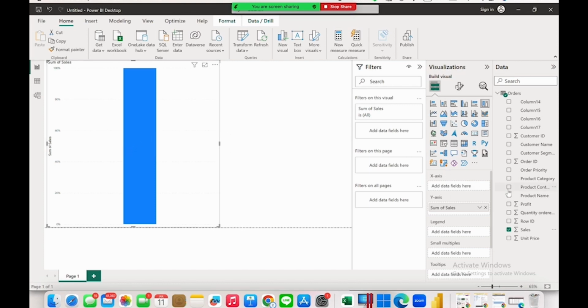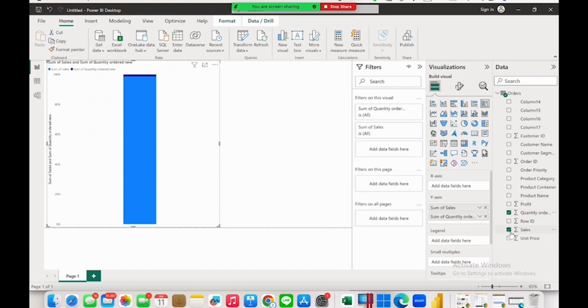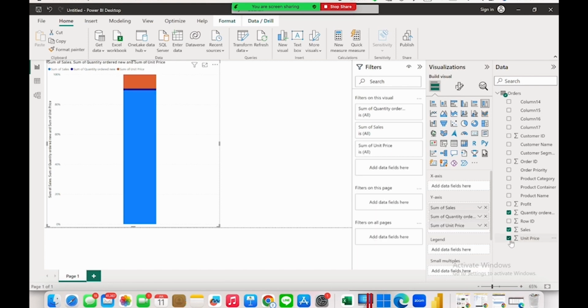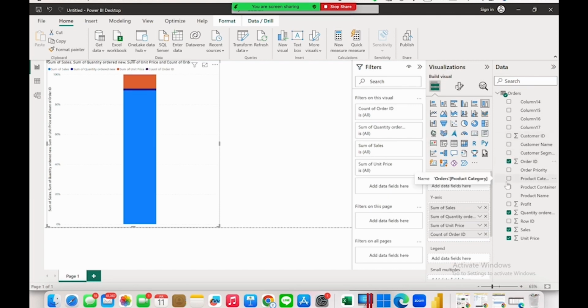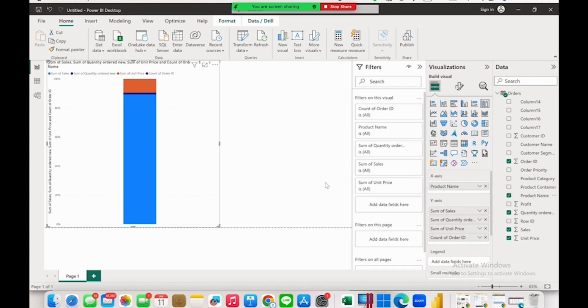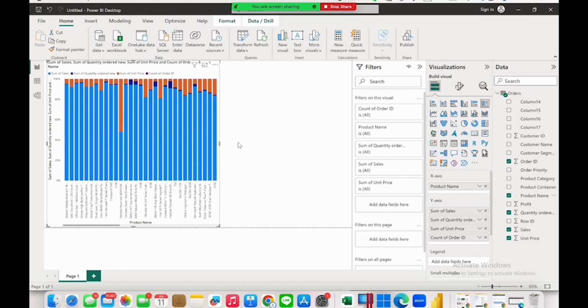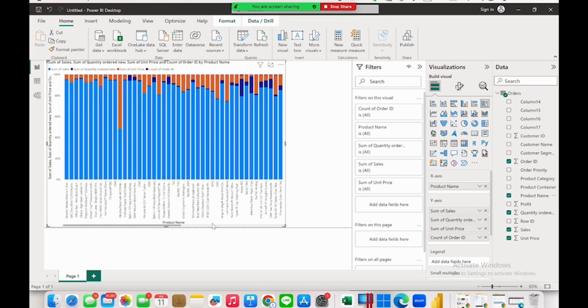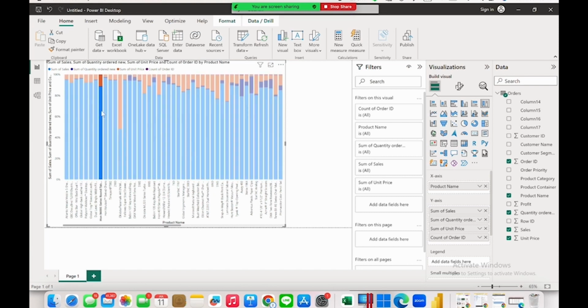Now I'm going to add the quantity ordered and the unit price, also the order ID. For the x-axis, we need to put the product name. And yes, you can see that the x-axis is the product name and the y-axis is the percentage of the sum of sales. And when you click on the bar chart, you can see the percentage on it.